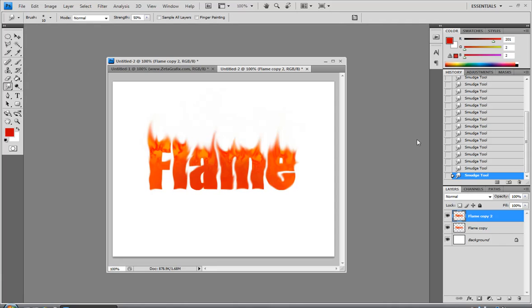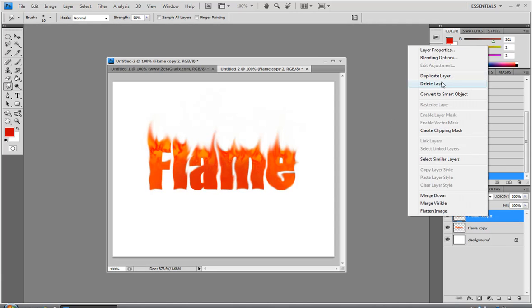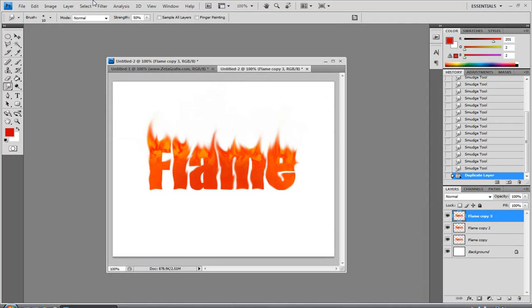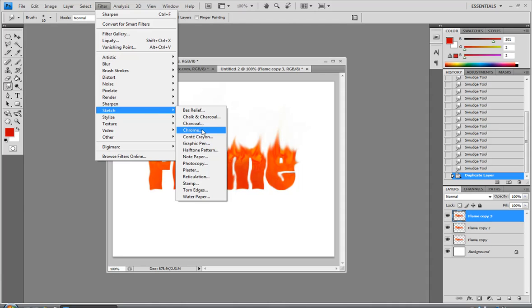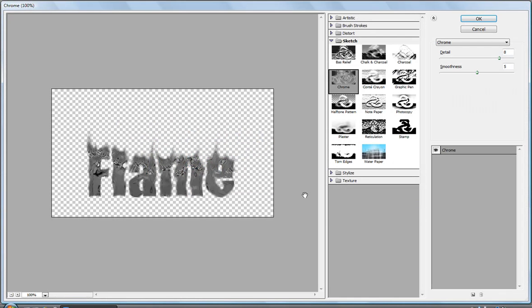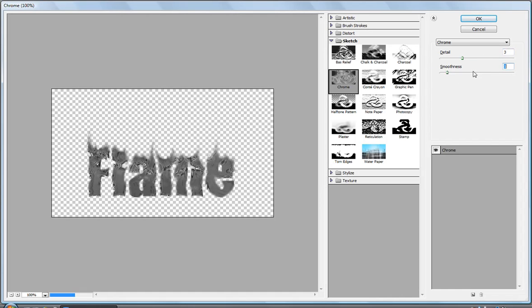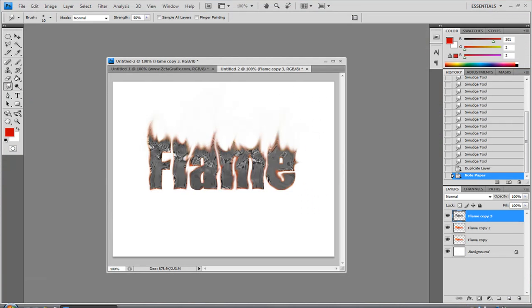Now we are going to go and add a... Well, first we're going to duplicate the layer again. And then we're going to go to Filter and go to Sketch and add a Chrome Filter. You can keep it on the default settings. Some people like to adjust their settings just a little bit to get the best effect. I like to try and get most that I can on the bottom and give you something like that.